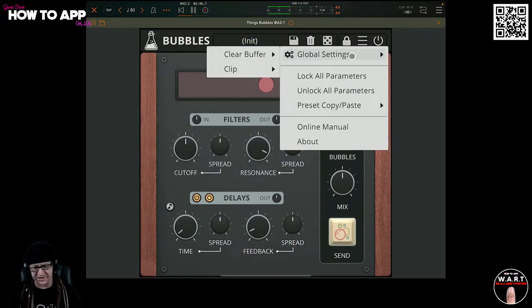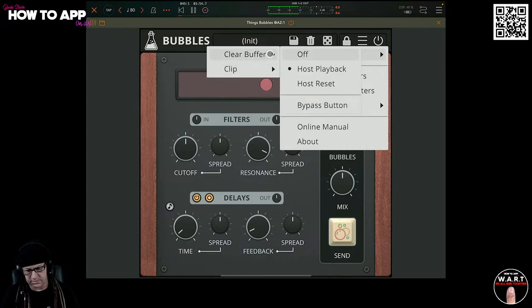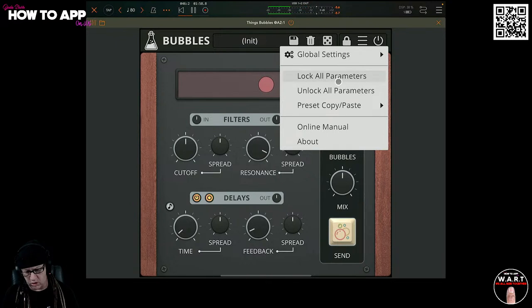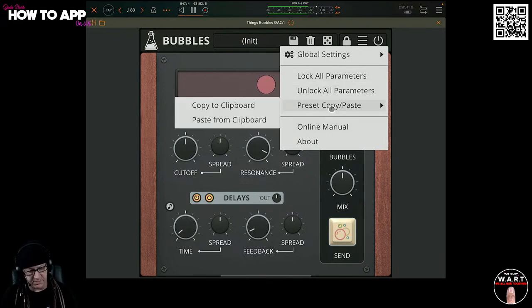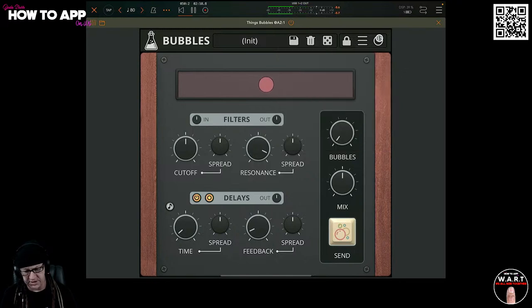We've got some global settings here. We can clear the buffer. We've got a hard clip and a soft clip. Let's go back over here. So that's host playback at the moment. We can lock all parameters. Unlock parameters is a manual. Can copy paste. So we can actually copy to clipboard or paste from clipboard. There's a little about thing. And you can turn this sound off anytime you want.